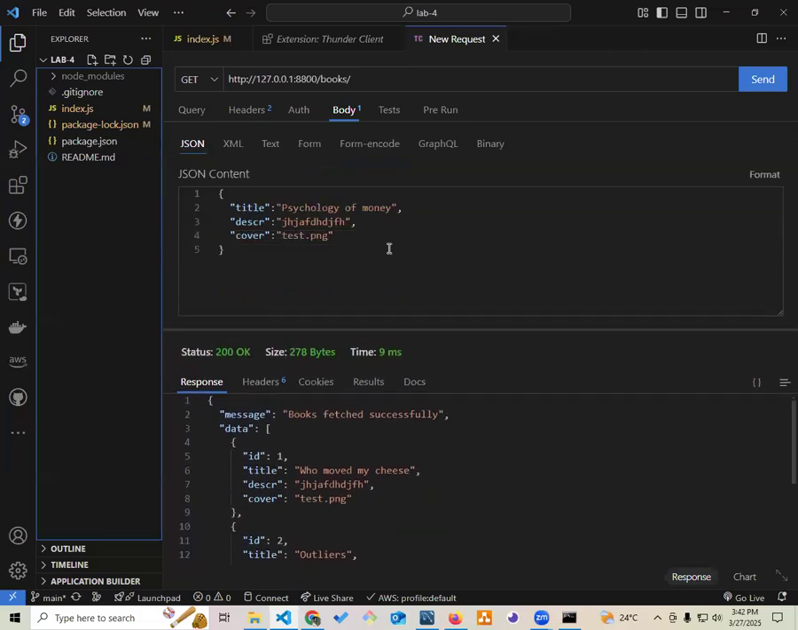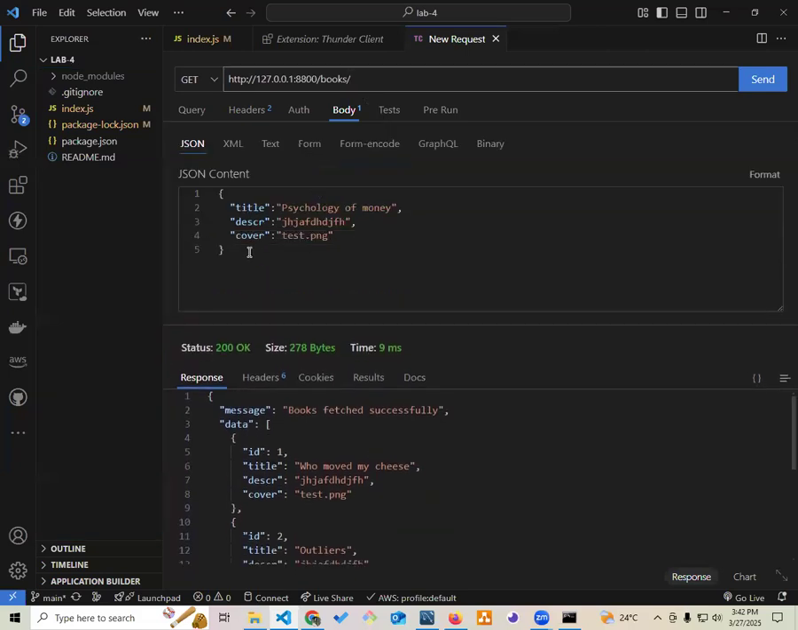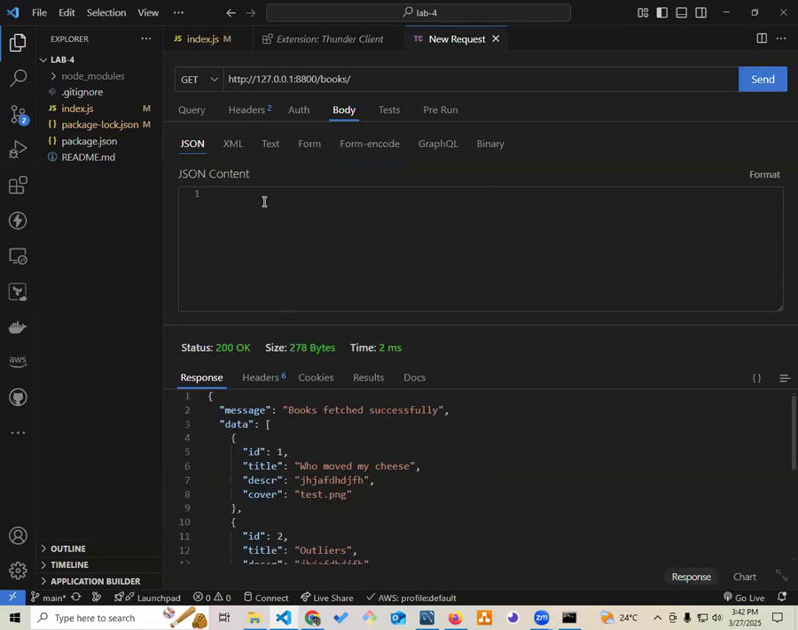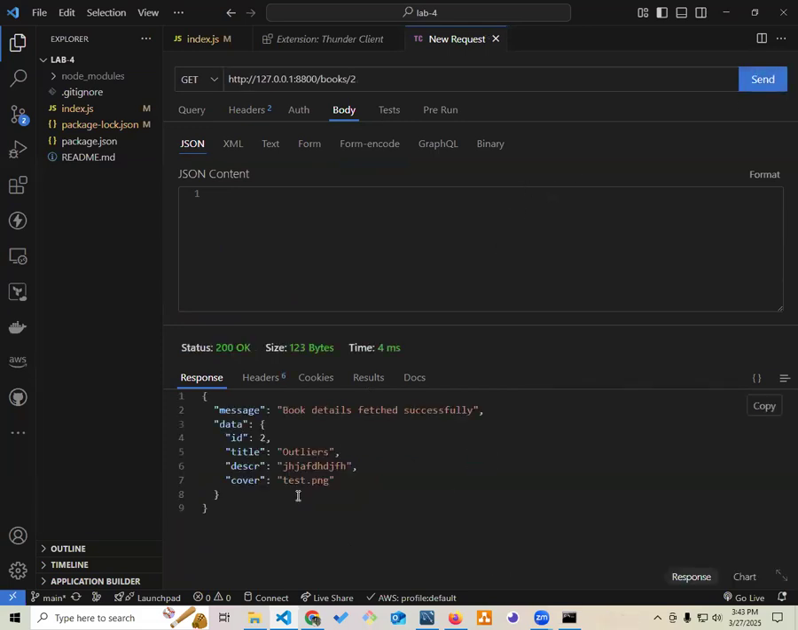So what if I want just a single occurrence of the book? Oh, I forgot to tell you, when you're making a fetch, you don't need the JSON, or you don't need to pass any data in a request. As you can see here, I'm fetching and I'm getting the same. So you don't need to pass anything here; the JSON should be empty. What if I want just a single occurrence? Maybe I want book number 2 to understand the details of book number 2. If I hit, I get Outliers, just PNG, that's the description. So book details have been fetched.